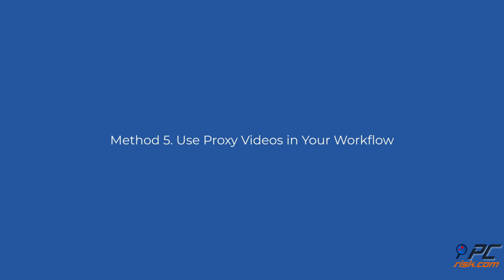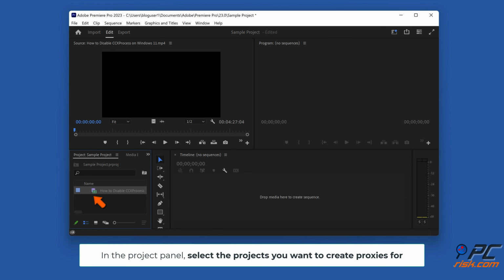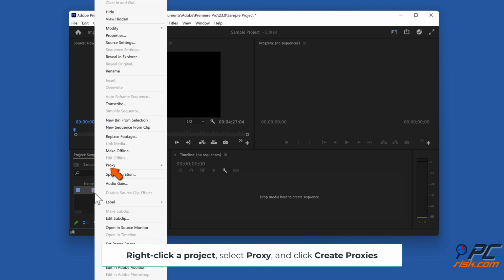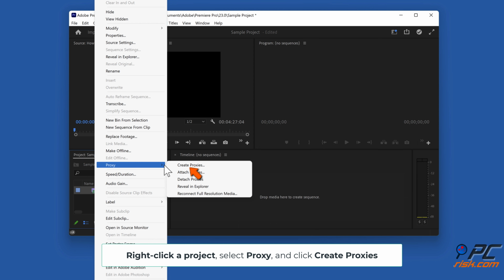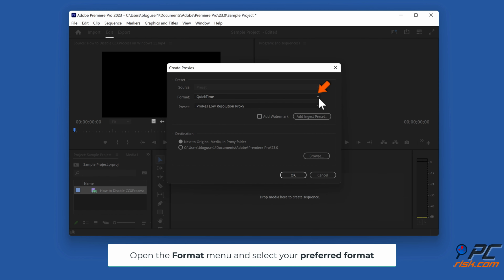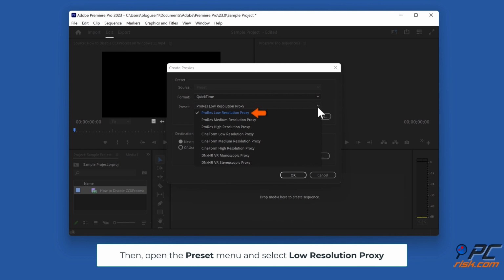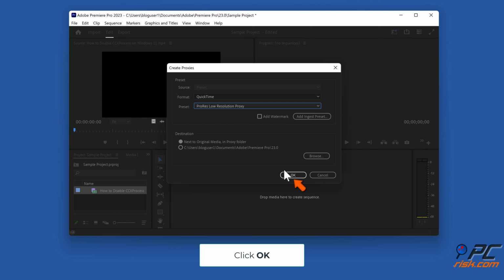Method 5. Use proxy videos in your workflow. In the Project panel, select the projects you want to create proxies for. Right-click a project, select Proxy, and click Create Proxies. Open the Format menu, and select your preferred format. Then, open the Preset menu, and select Low Resolution Proxy. Click OK.